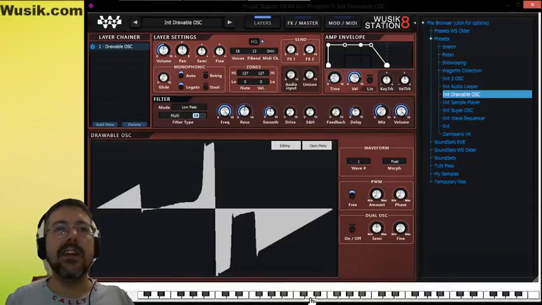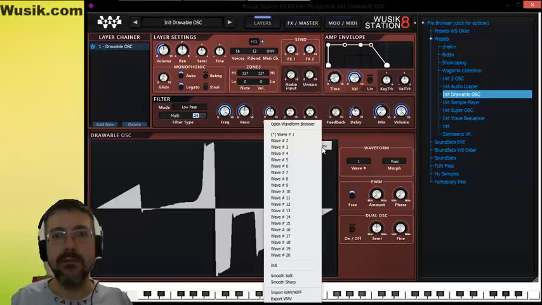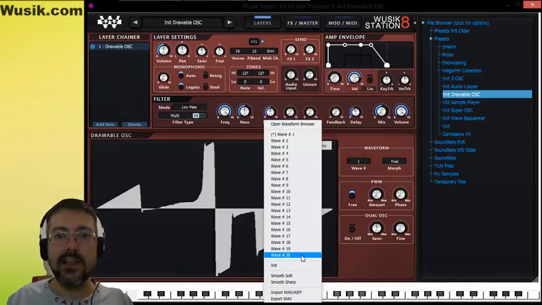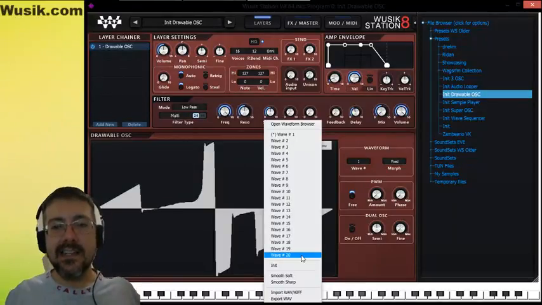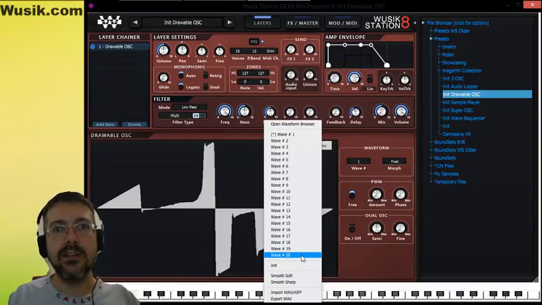So it's very, very, very easy to use. You just unlock it and start drawing, and you can select some options from the menu, like smooth the waveform to remove sharp edges, and import or export files. And you also have the waveform browser, because you can load different waveforms here, from 1 to 20 waveforms. And this is kind of neat because you can actually crossfade from one waveform to another, doing some kind of pseudo wave sequencing.